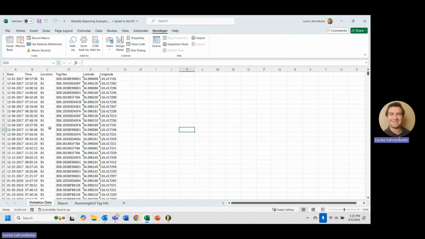So this is our raw visitation data. We get a date, time, a location, a tag, and we actually don't have, yes, we do have a tag hex. So we get the date, time, location, the tag hex, and then the longitude and the latitude. So what we want to do is use this tag hex to figure out the sex of our hummingbirds and the species.